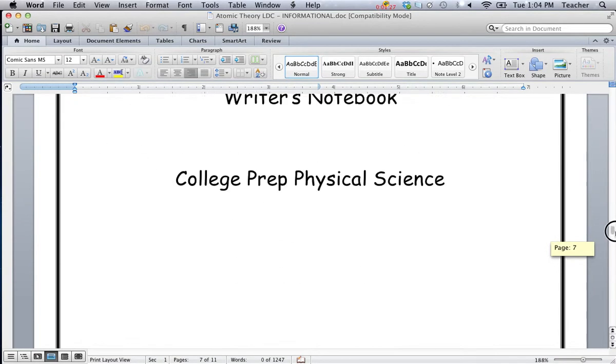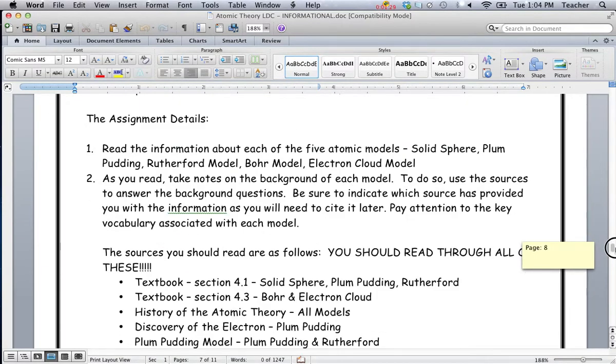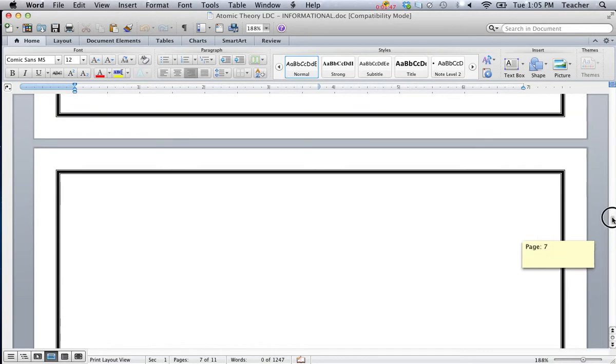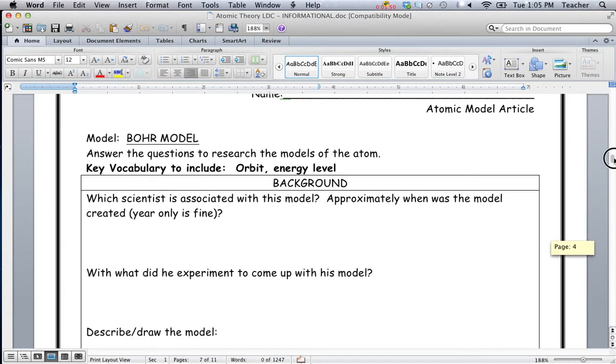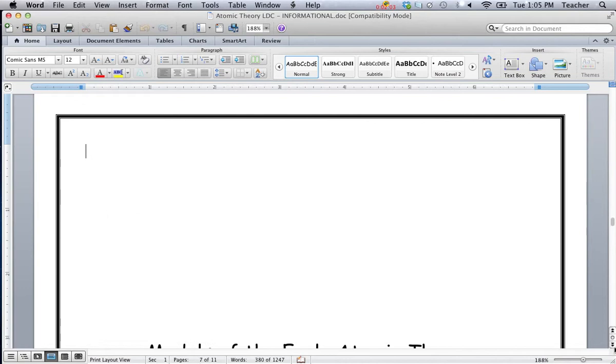Keep in mind that a single source may not provide all of the information or have you be able to answer all of the questions for that particular model. Make sure as well that you pay attention to the key vocabulary, and you probably should make note of where you got the information because you will be needing to cite it later. So if you take a look again here, let me go up into another one. Alright, so you have the key vocabulary up at the top, right there. And as you read and take notes and answer these questions, you want to make sure that you indicate where you got that information from.